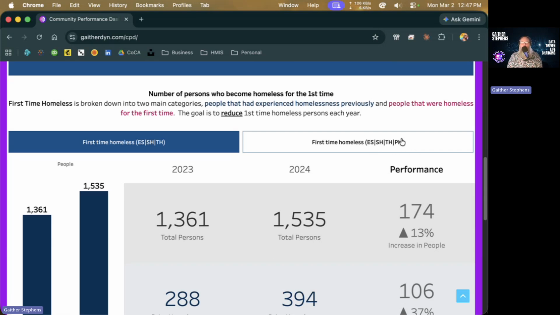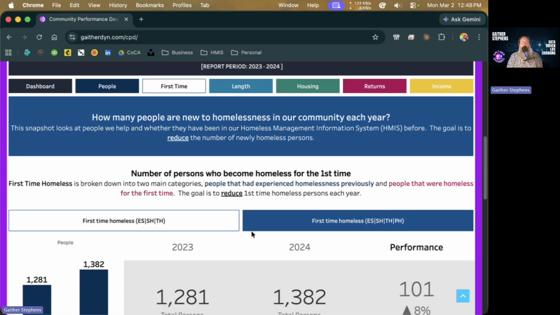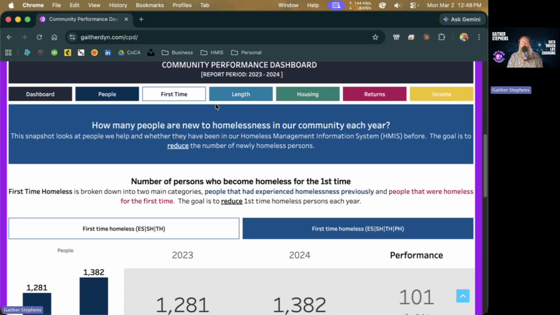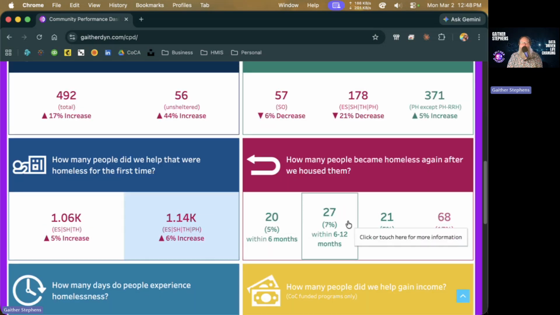But maybe I don't want to look at permanent housing. I just want emergency shelter, safe haven, and transitional housing. I can click this button, and now I'll switch over to the other submeasure. Now, I can just go through the dashboard through each of the system performance measures by clicking on these buttons. I could always go back to the main dashboard and click on another KPI if I'd like to.